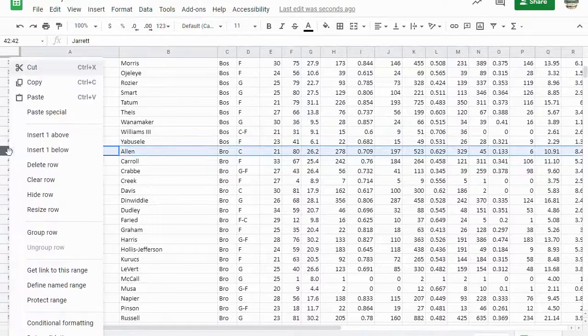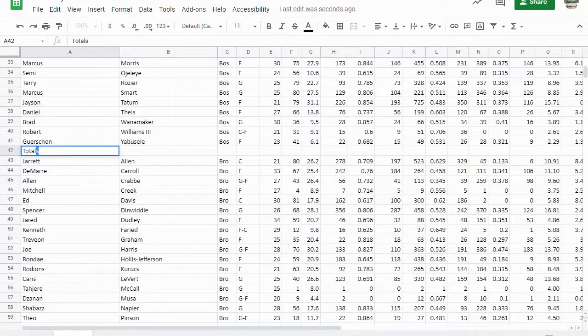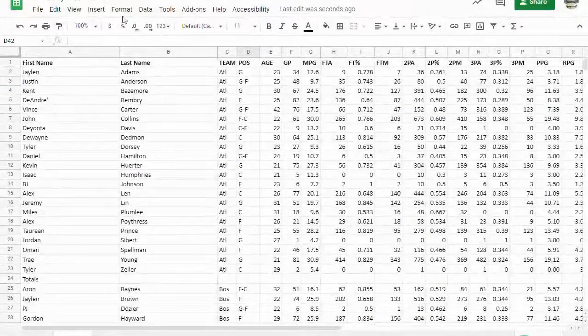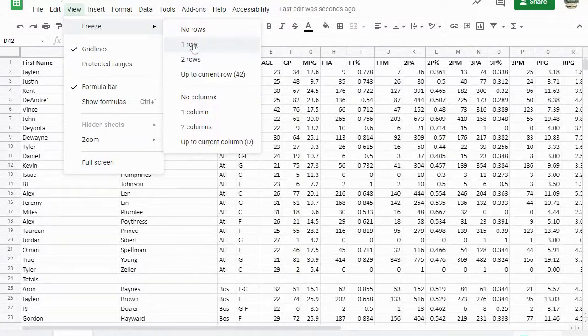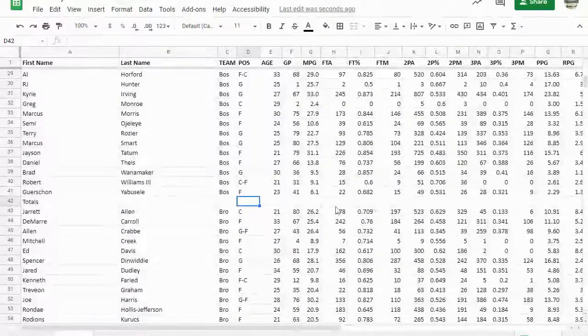So I'm going to go to Boston, and I'm going to insert a row above, put in totals. Okay, and you know what I need now? I need a freeze, which I didn't do yet. So I need to freeze that top row so that I don't lose my information.